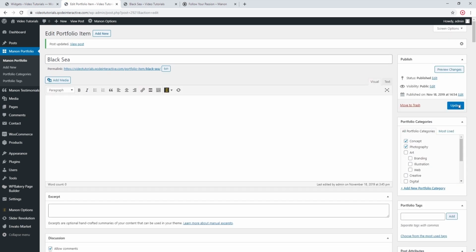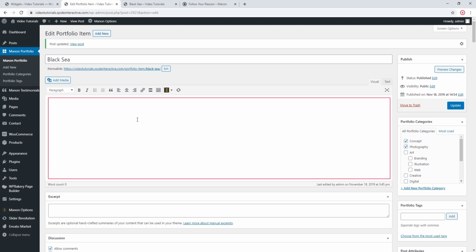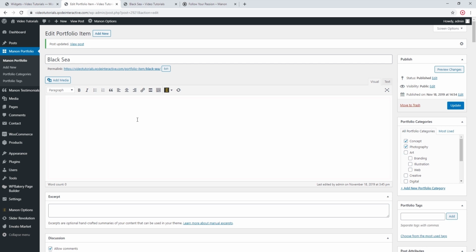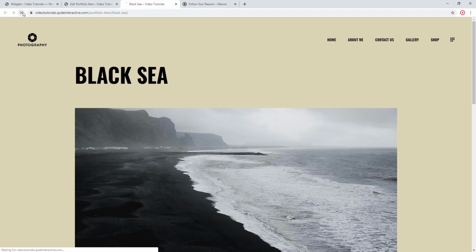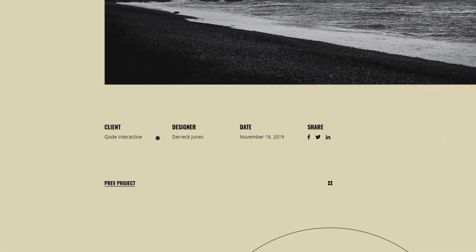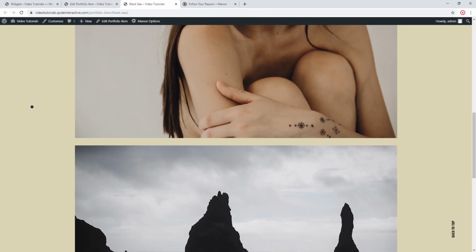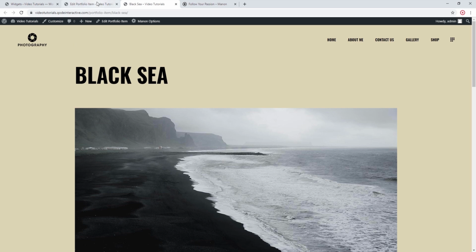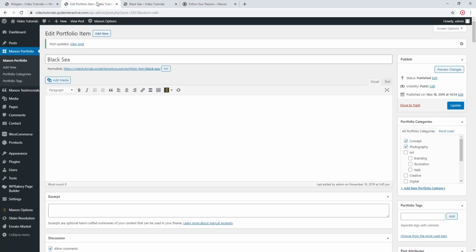Okay, another thing that I wanted to point out at this point is that here in the editor, you can put the text that you want to appear alongside your images. Right now, I'm going to refresh. Okay, so we have the client, we have the designer, we have the date, we have some social icons, but we don't have any text, so I'm going to head back and put some lorem ipsum text just to show you what it will look like once it's there.